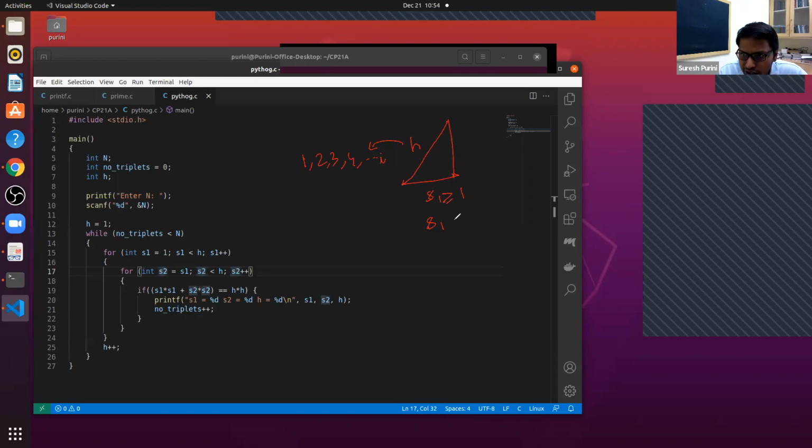What is the upper bound on S1? The upper bound on S1 is H. Okay. And that's what we are doing on line number 15. For a given hypotenuse, we are trying different values of S1.